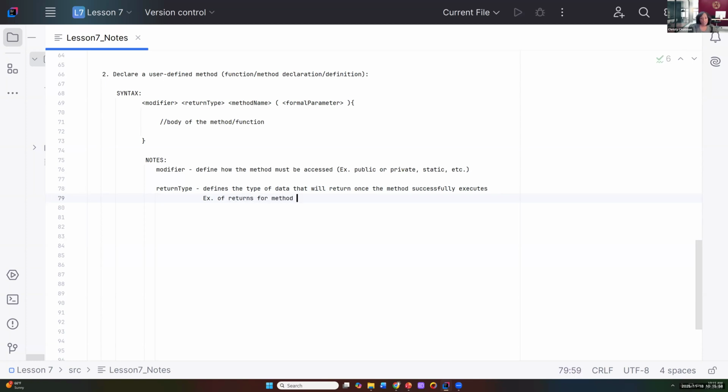Examples of return types for methods could be the following. We could have a void method. Void is a type of return. If it's void, that means nothing is returned from this method. Or it could be a value returning method, examples of which would be things like int, float, string, etc. Any of the data types.